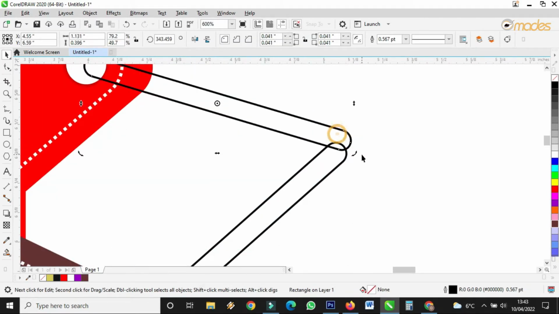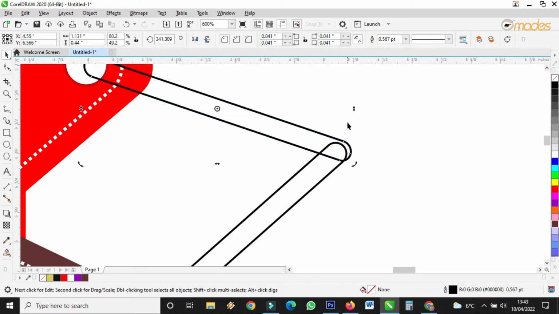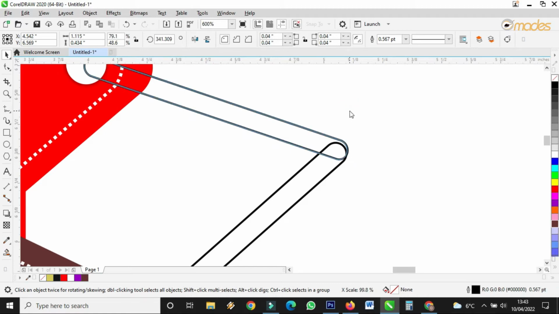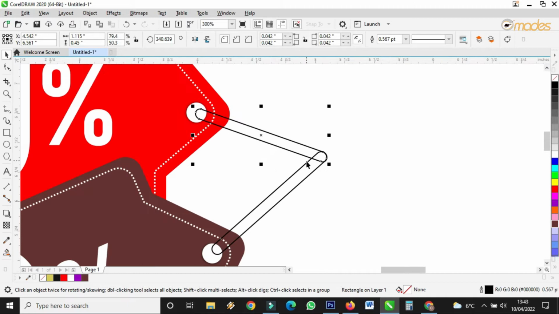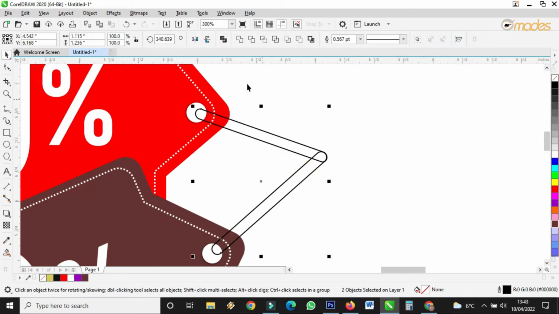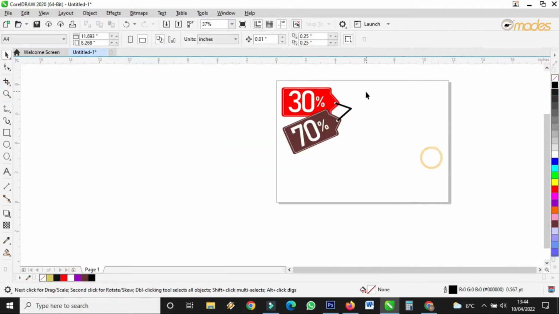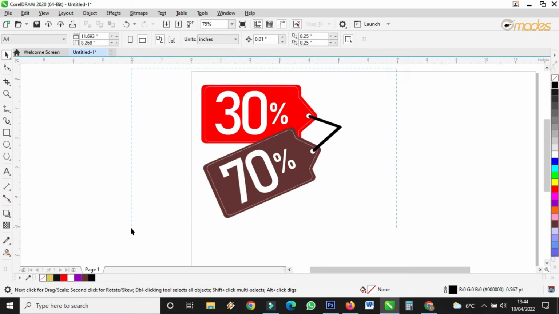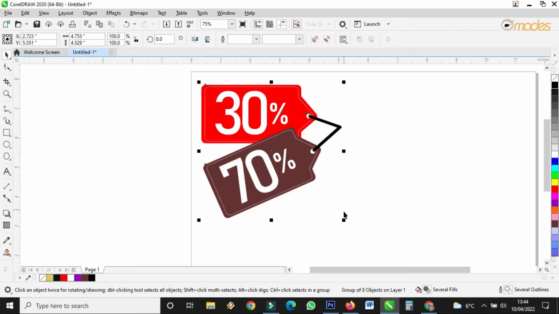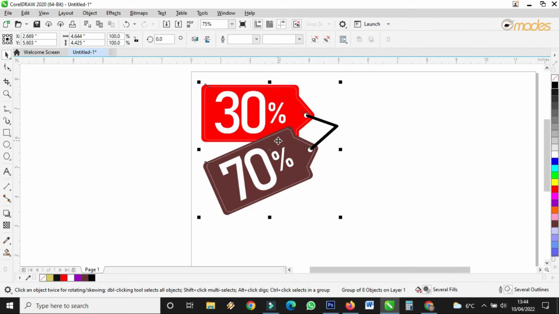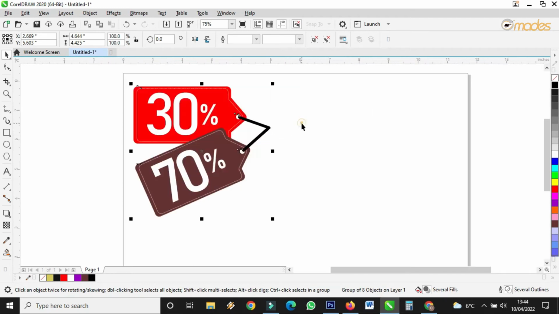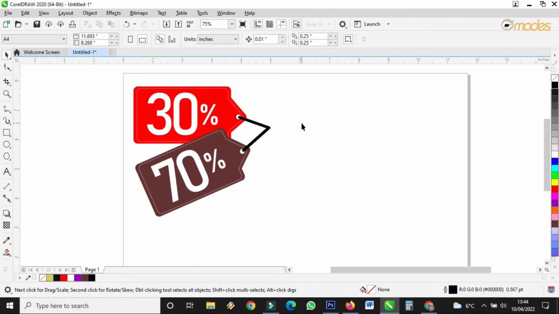Like this. Then I select this one, I select this one, then I weld it. Then let's say I give it a color. Let's say this color. Good. So this one, two different types of discount label. So this is number one.